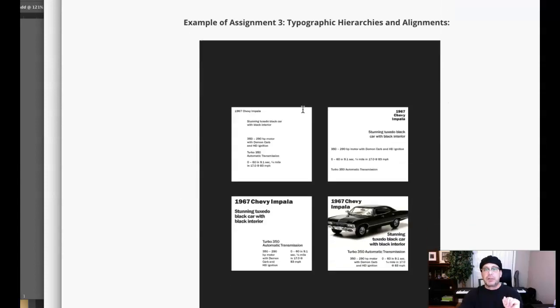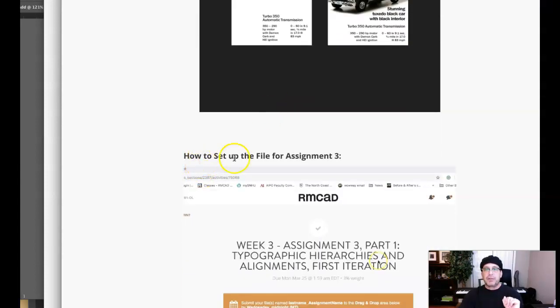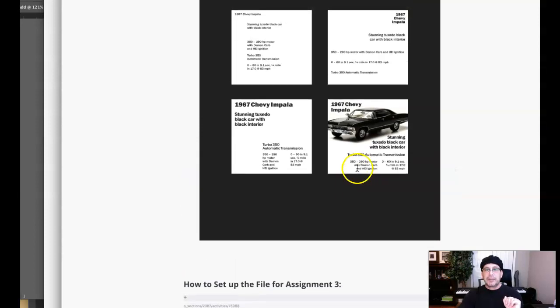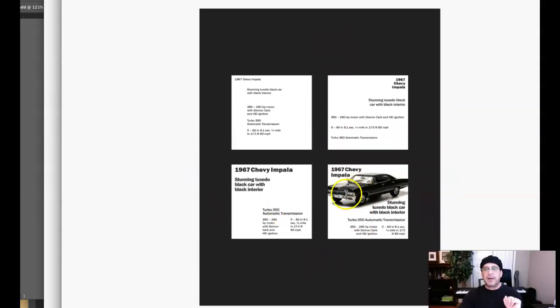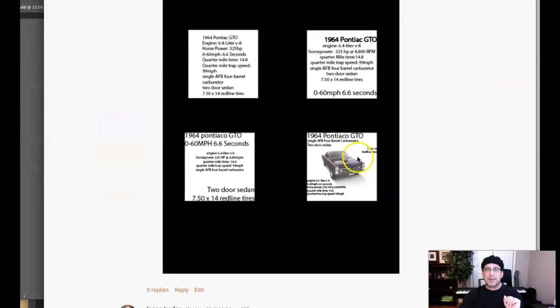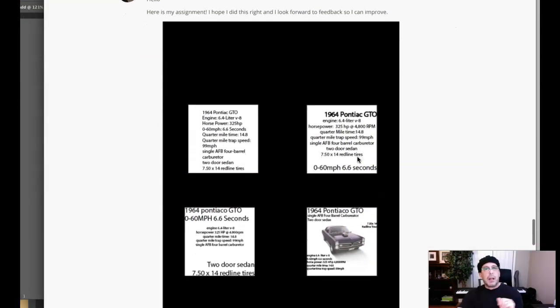But I want to draw your attention all the way to the bottom right here, how to set up the file for assignment 3. That's going to show you how to set up that 15 by 20 file with 5 by 5 interior composition separated by a 1-inch vertical and horizontal gutter. Okay, so we've got to get that set up correctly.